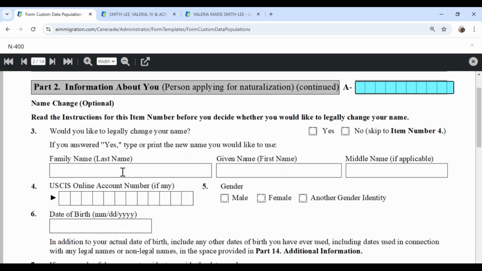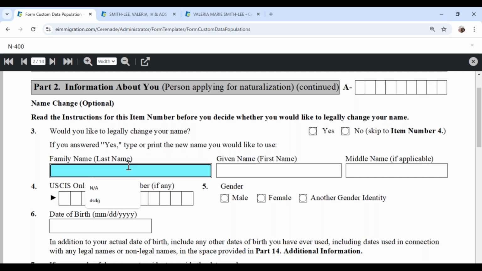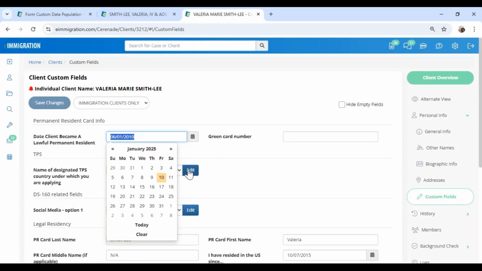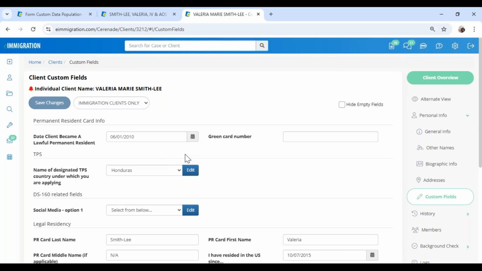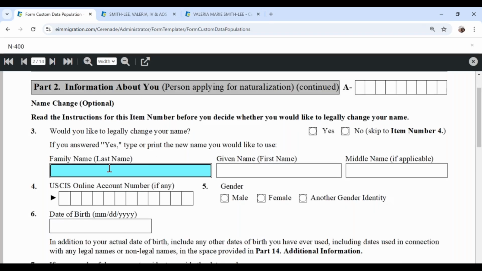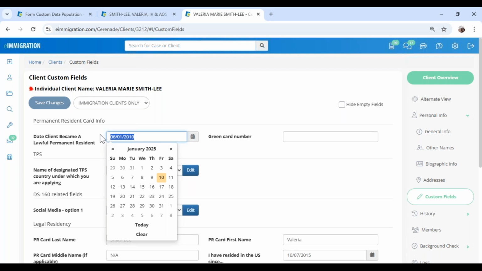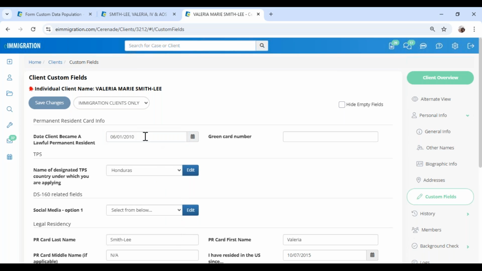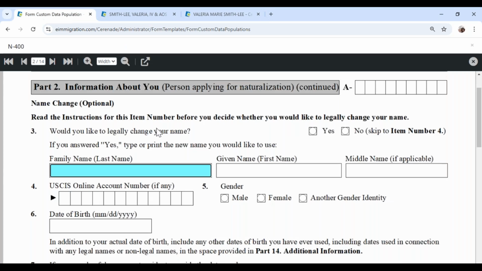I think this is what I was talking about. Question 3, would you like to legally change your name? See, if I had a custom field that says new legal name request or whatever, you can map the last name, first name, and middle name to that form. Okay. As long as you have the data in the system, meaning this custom field has data, when I go into the form, it will populate.